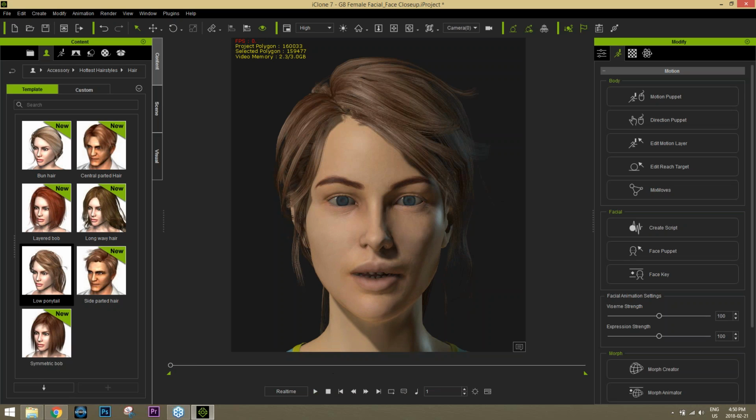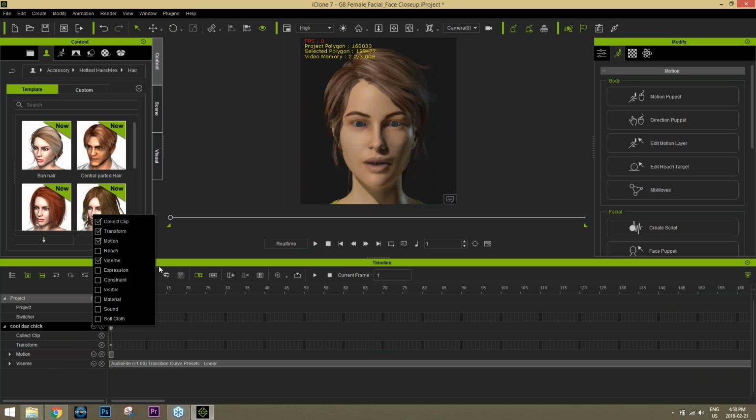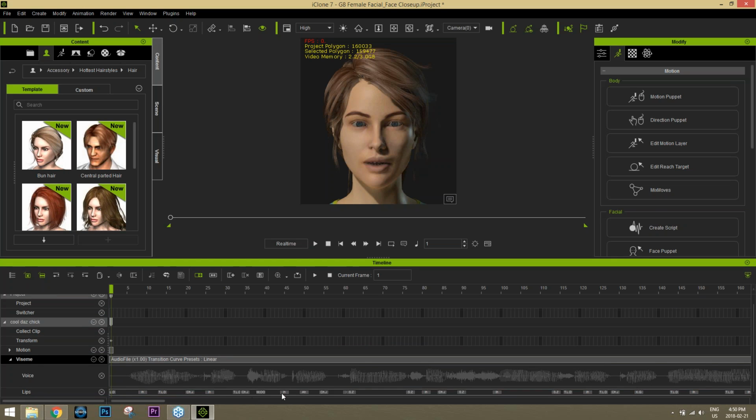Okay, now you can see that the automatic lip sync may not be totally accurate, obviously at first. So you can adjust the viseme strength and the expression strength down here for the entire clip, or you can just press F3 and go into the timeline and open up your viseme track for your character here, and twirl down the viseme track, and you'll see all the individual keyframes for the separate visemes.